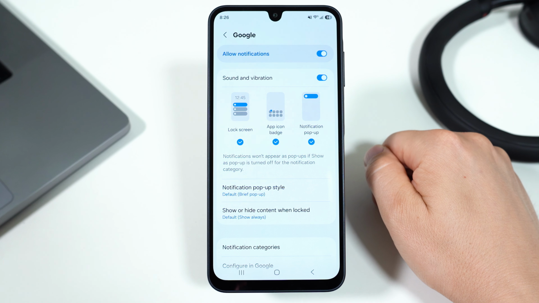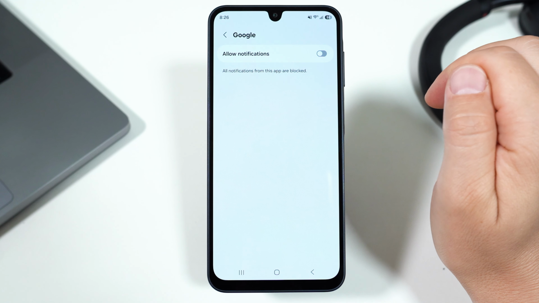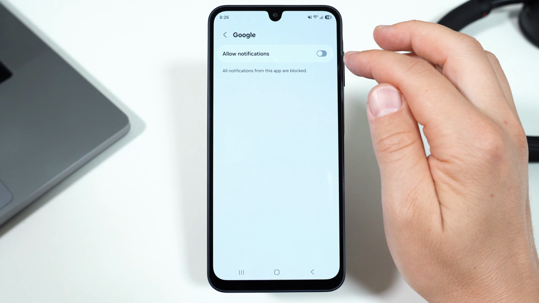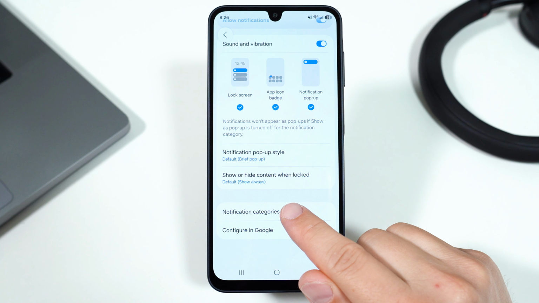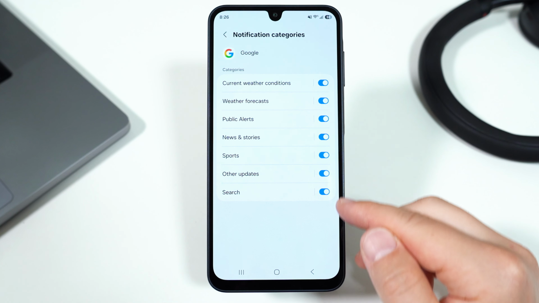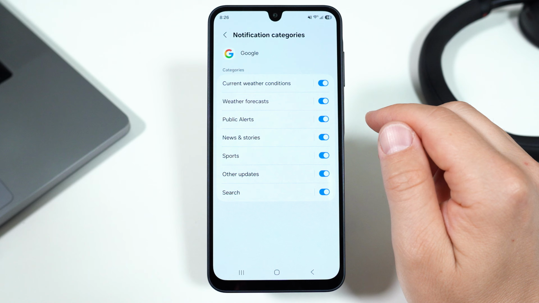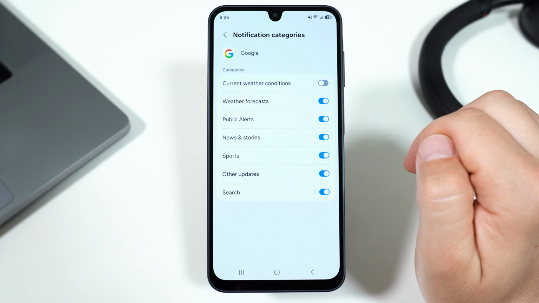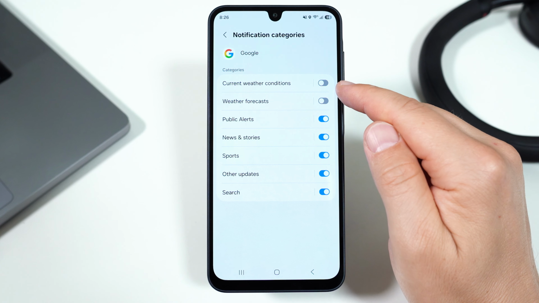There's two ways to handle this. You can just flip the main switch here, which disables all notifications from the Google app. Or, if you still want to see some notifications, scroll down to Notification Categories, where you can individually toggle different types on or off. So if I just wanted to disable weather specifically, I could turn off these two weather-related notifications, while leaving everything else enabled. Or, of course, you can just use that main toggle to turn everything off if that works better for you.